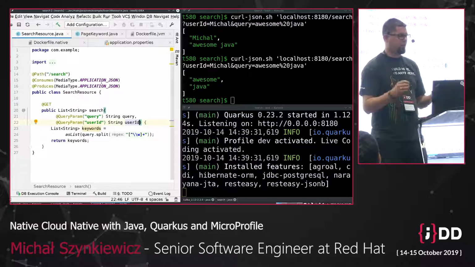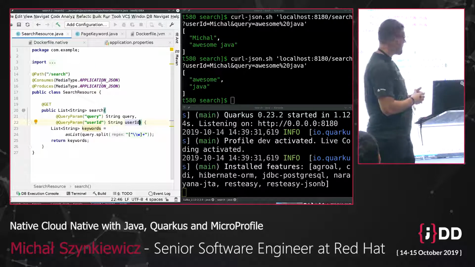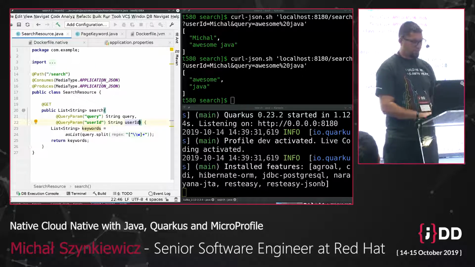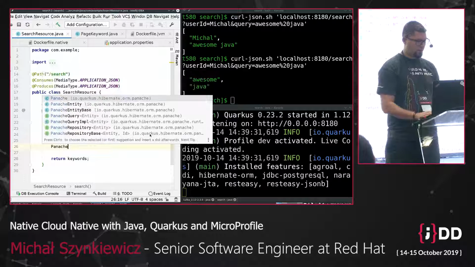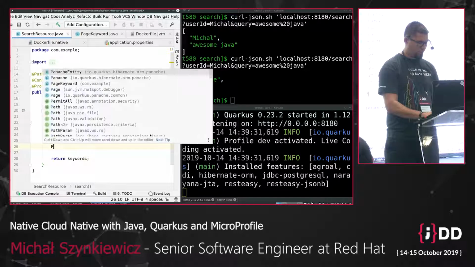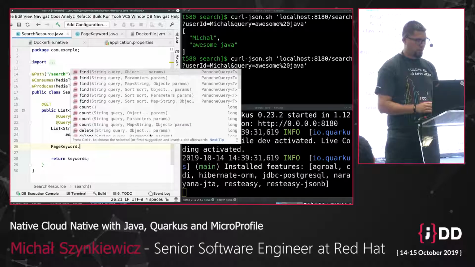Normally I would inject a Hibernate session or entity manager here. I don't have to do that with Panache. I get some nice generated static methods that I can use.